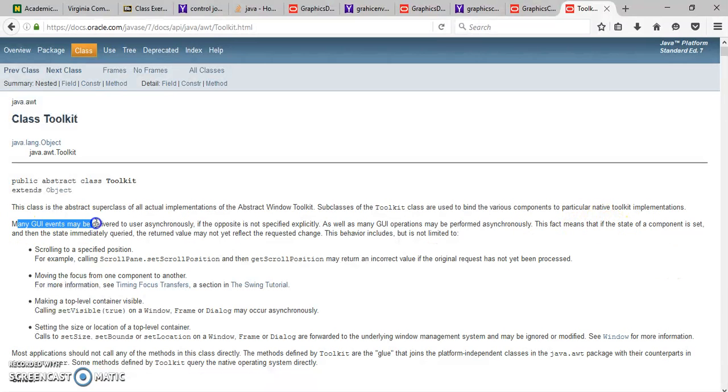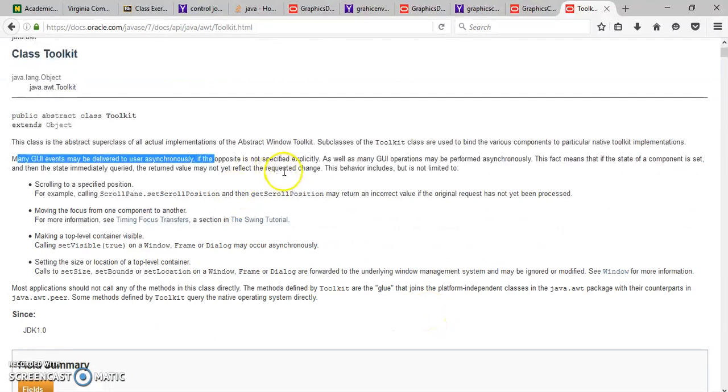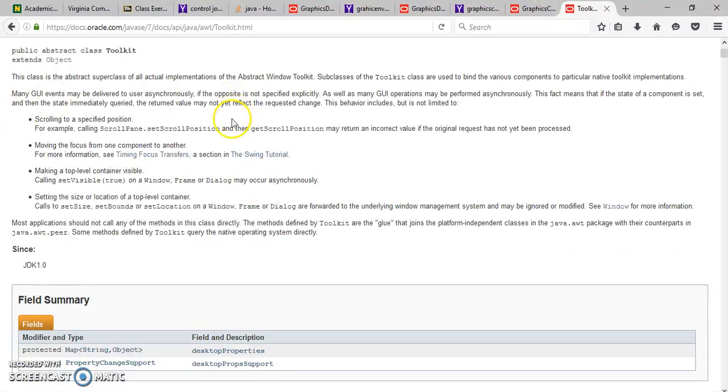Many GUI events may be delivered to the user asynchronously. Sometimes when you're new to this and you read it, you say, what? If you research some more and gain more experience, you understand exactly what they tell you. At this point, you scan through it and just grab as much understanding as you can about how to use this thing. That's what we want as a goal.